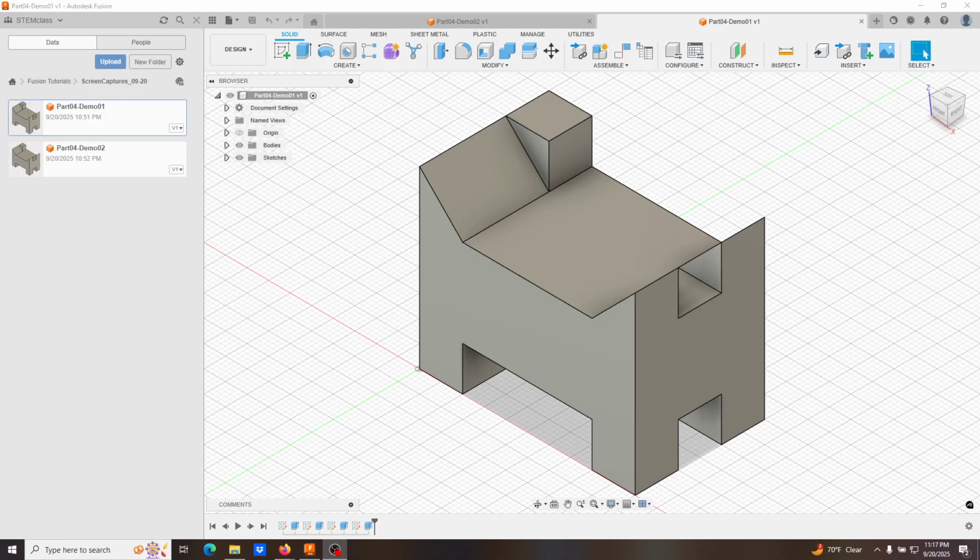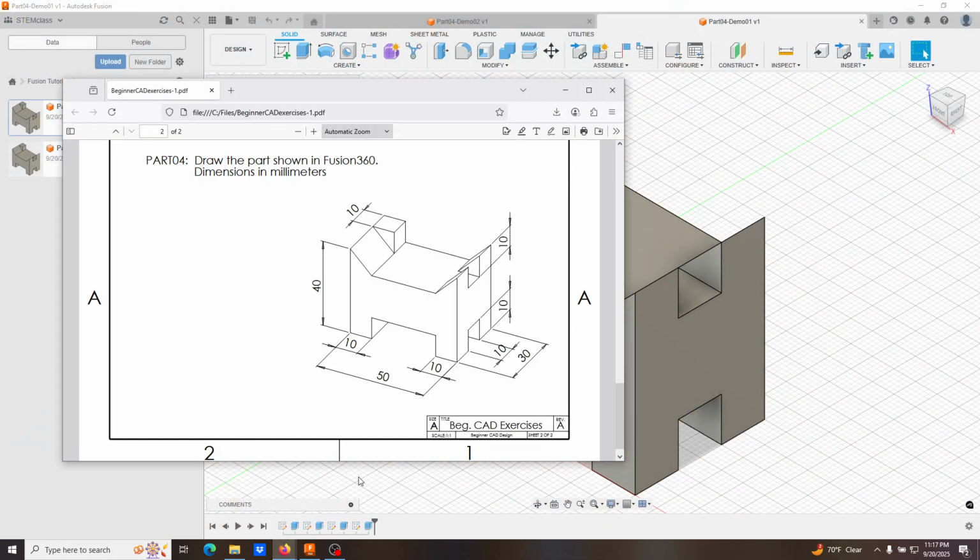Okay, here we go with part 4 of CAD exercises. Before I start modeling this one in earnest, I'll go ahead and show the drawing for it. And actually, there's a couple things that I want to address with this before I get into modeling this guy.